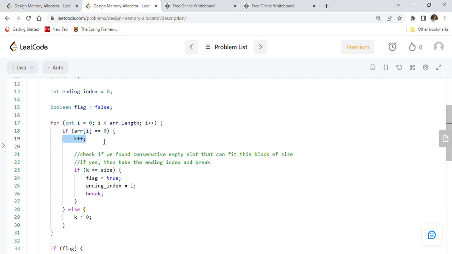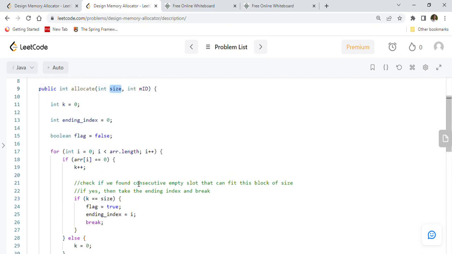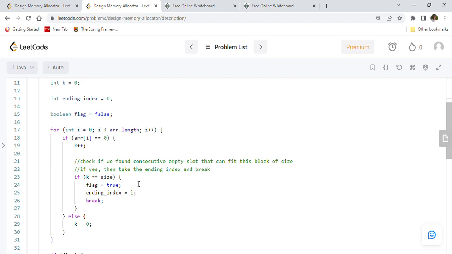K will increase, right? And we will check if we find a consecutive block of this size. We want to find a block of this size which is consecutive, because only if it is consecutive can we put that block in that consecutive memory space. So that's why we will check if k is equal to size. K tells you the current size of the block.